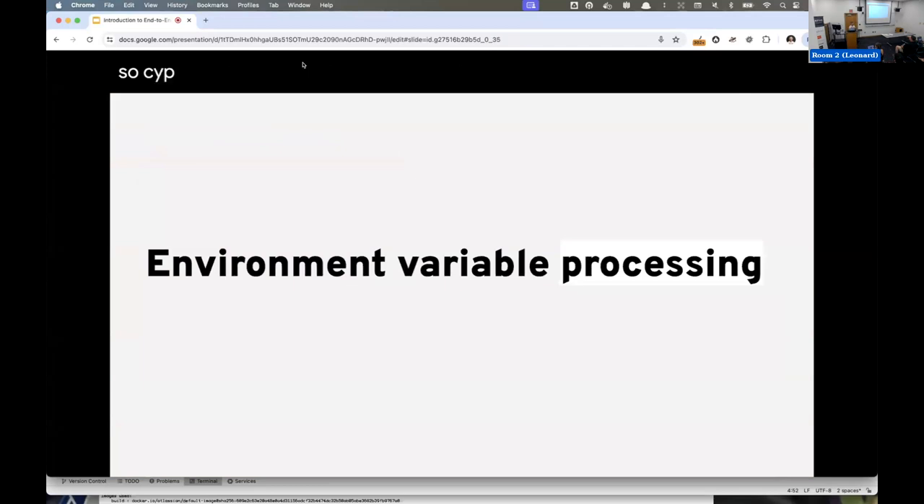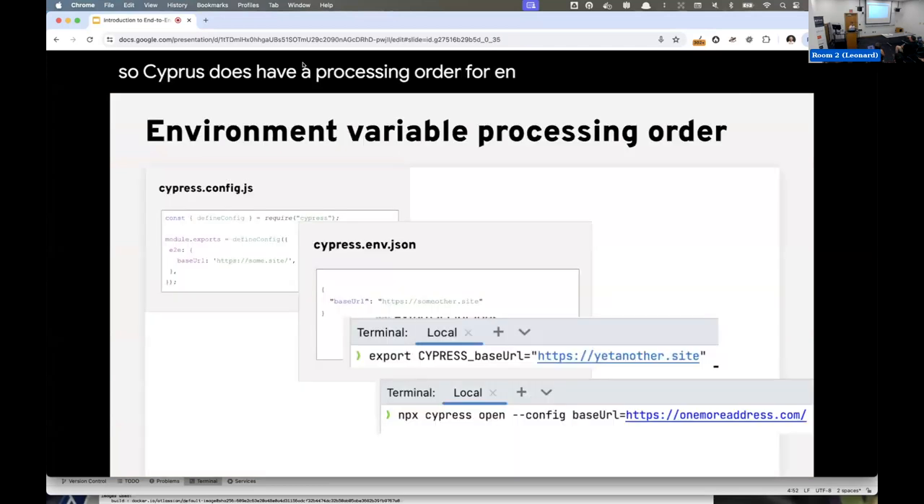Cypress does have a processing order for environment variables. For that special base URL variable, or any other environment variables we need to create, we can put them in config. Then we can also write an env file that will override those. Or if the system where we're running Cypress run or Cypress open has environment variables prepended with Cypress underscore, it'll automatically parse all those and override any of the others.